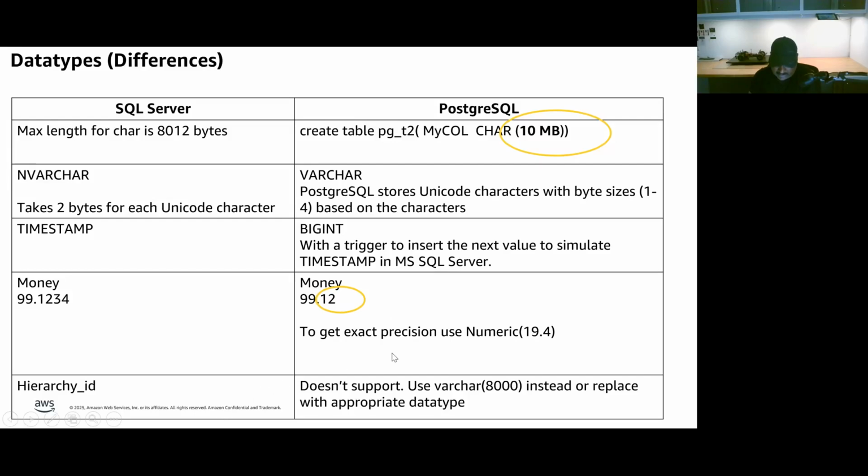And the fifth one is a hierarchy ID. In Postgres, hierarchy ID doesn't support, there is no built-in data type like as in hierarchy, but there is an extension that supports this hierarchy feature in Postgres.